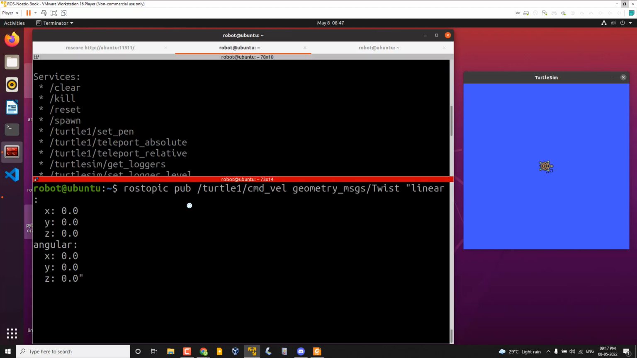And then you have to give maybe a linear or angular velocity. Maybe I'm just giving 0.1 angular velocity. And then what is the next argument? You have to publish this at some specific rate. So I'm just publishing it at 1 Hz. That is what -r 1 is showing. And now you can see the turtle is gradually moving. You can see it's rotating. So you are literally moving a robot.